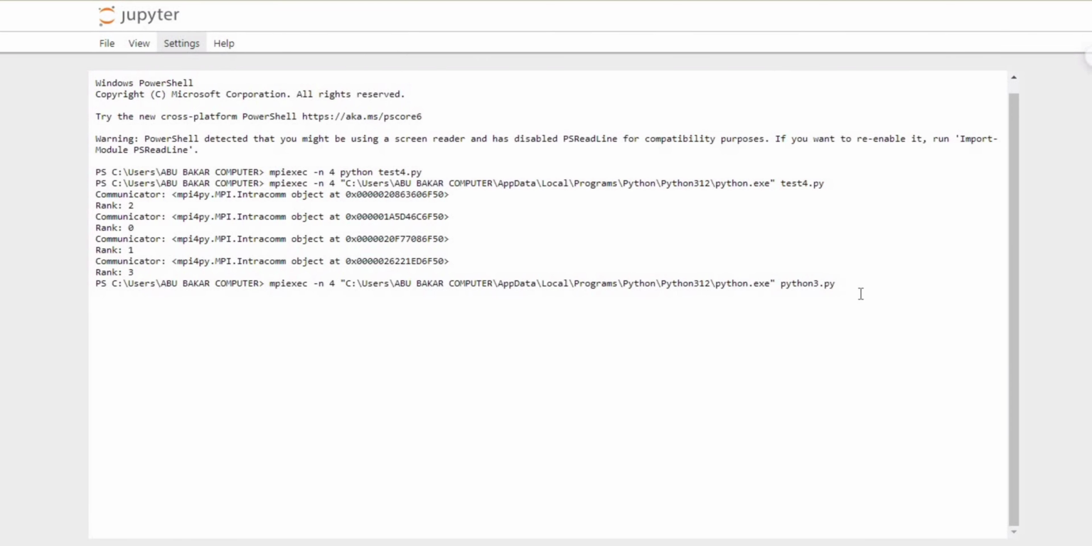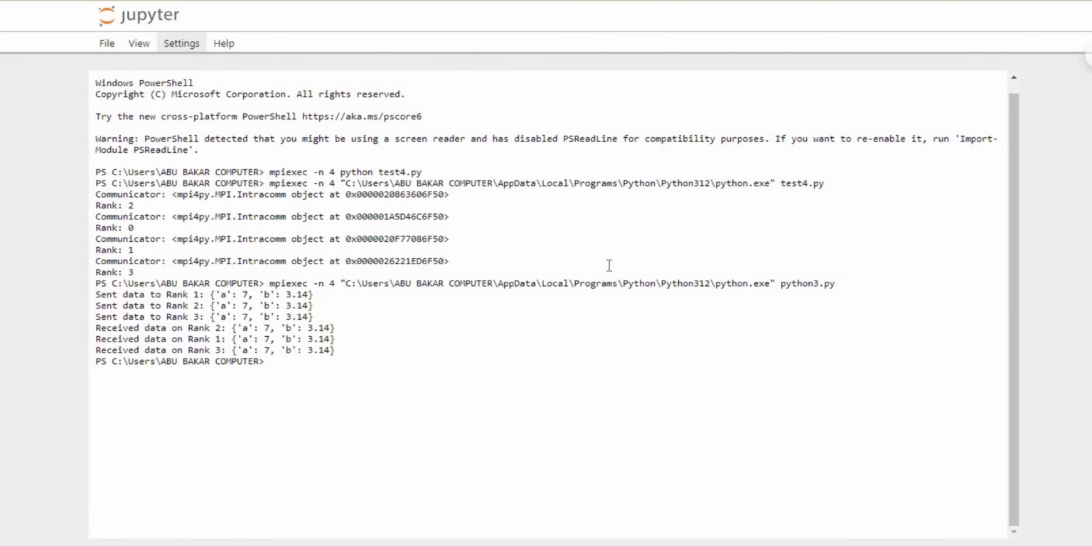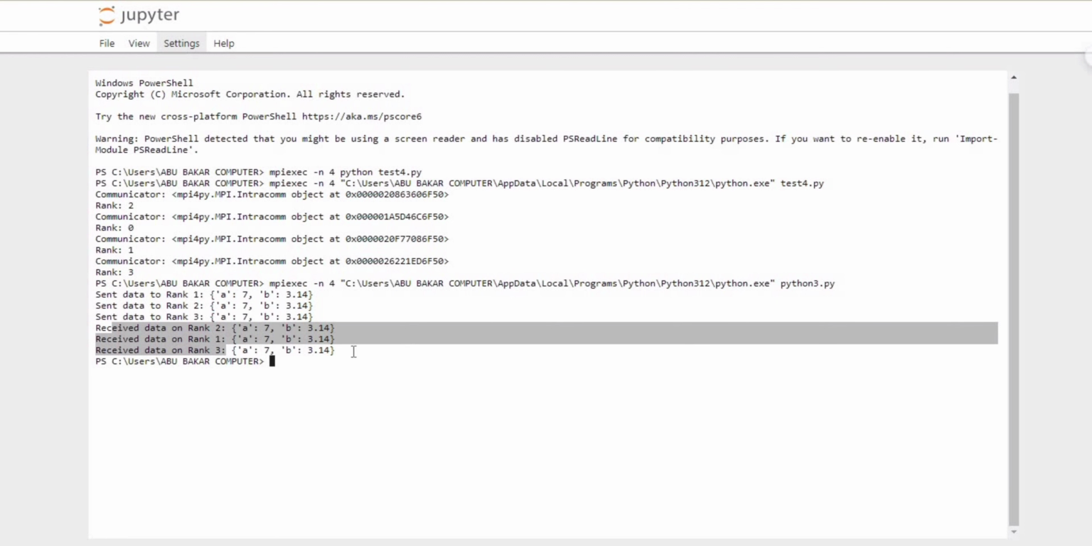Python 3.py. Okay, so you can see that send data to rank 1, send data to rank 2, send data to rank 3, receive data on rank 2, receive data on rank 1, and so the root is sending the data, and the clients are receiving the data.